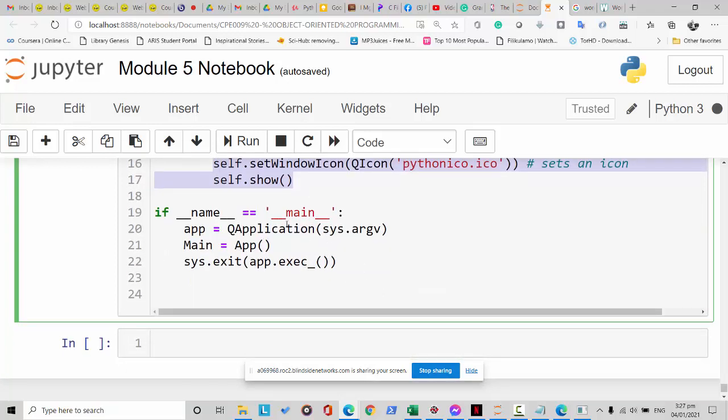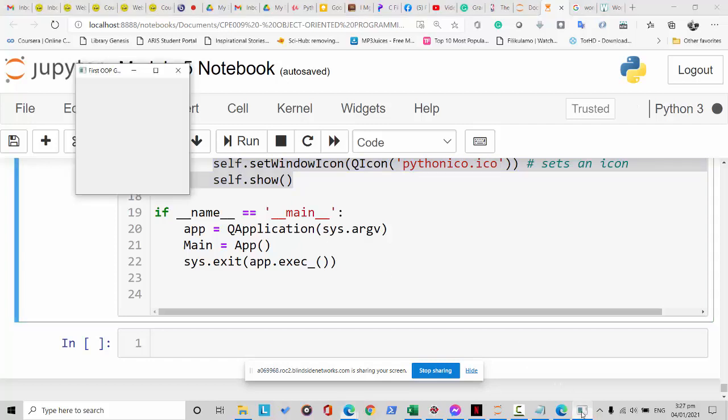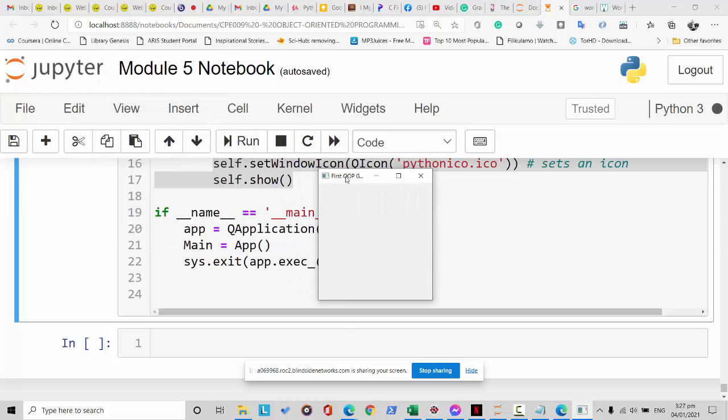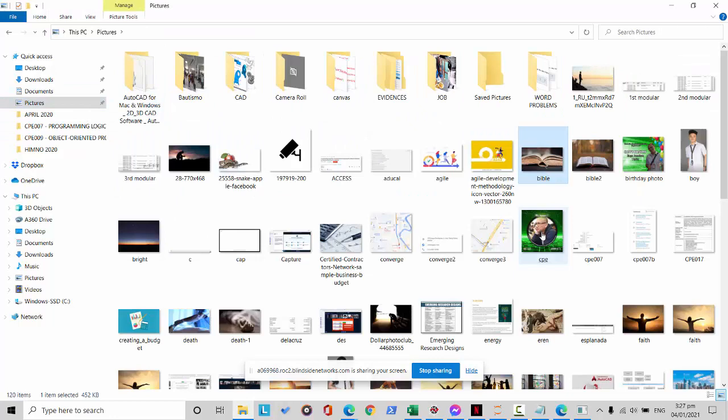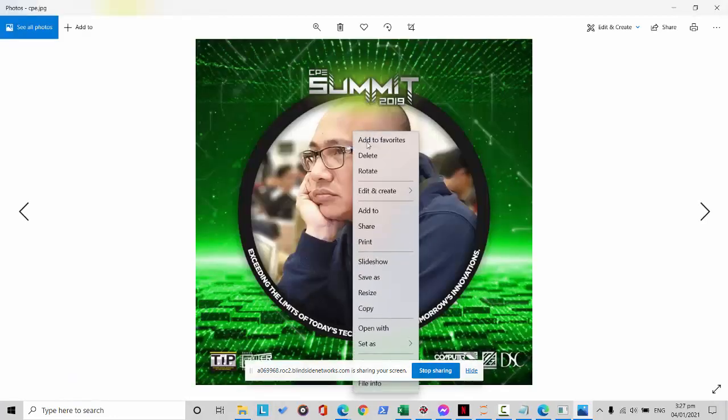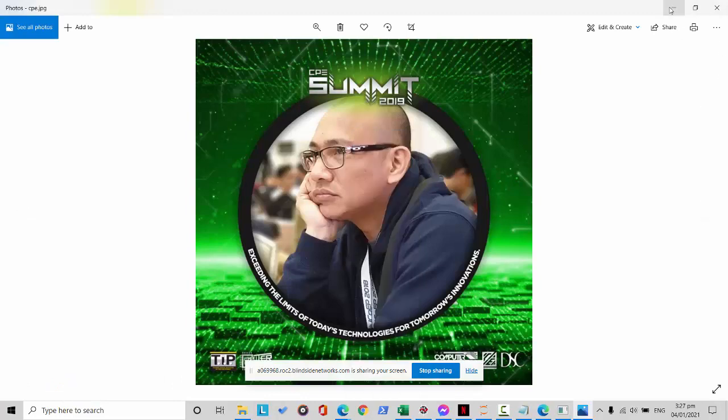So what will be the output of this? The output will be this one. This is the first OOP GUI. You can see from here, this is the first OOP GUI. The pythonico.ico should go here. So if you have an image, let me have an image here. I will copy some pictures here. So this is the picture that I will use. Let's say that is my icon.